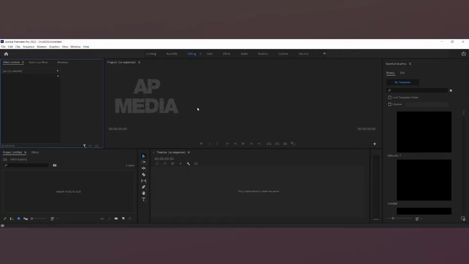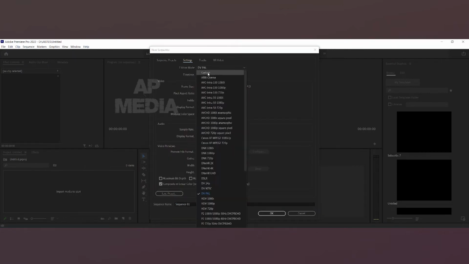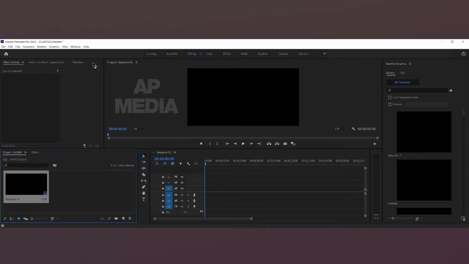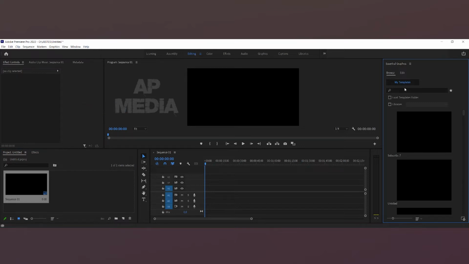So let's get started. So first of all, when you download those templates, first you have to create a sequence in Premiere Pro. I create it like this, 1920 and 1080. And then don't forget to check Essential Graphics here.